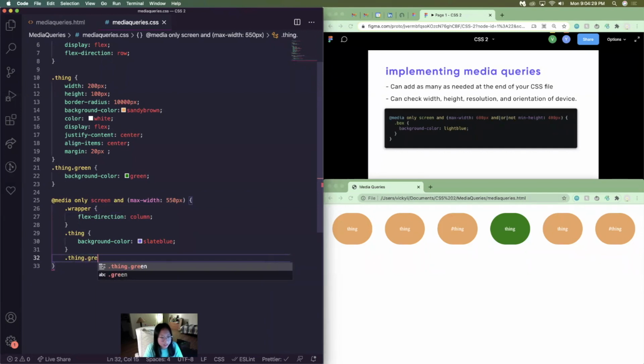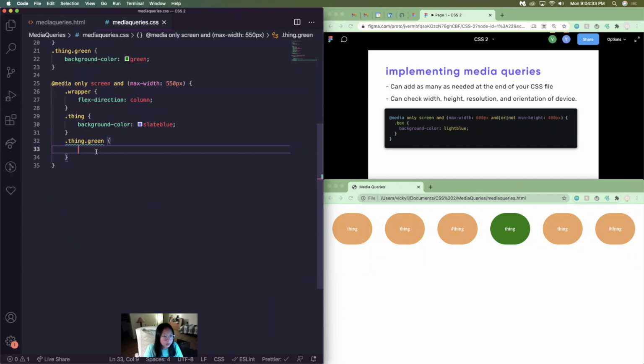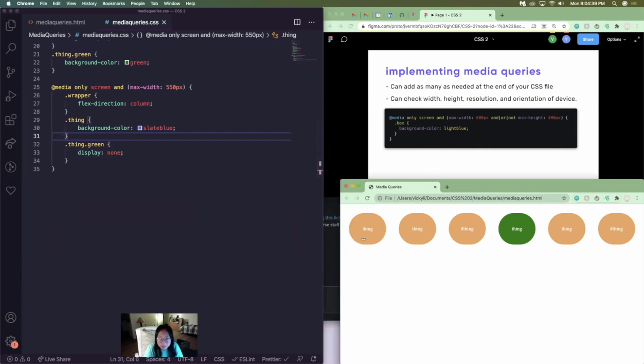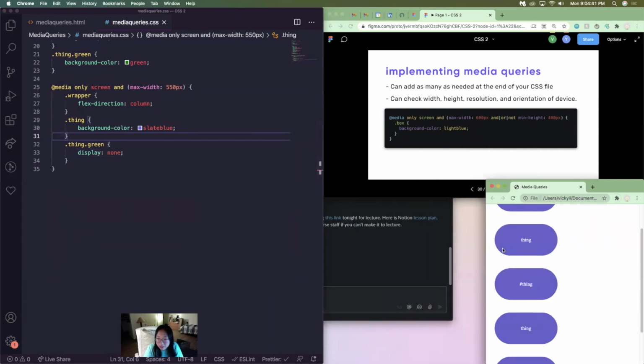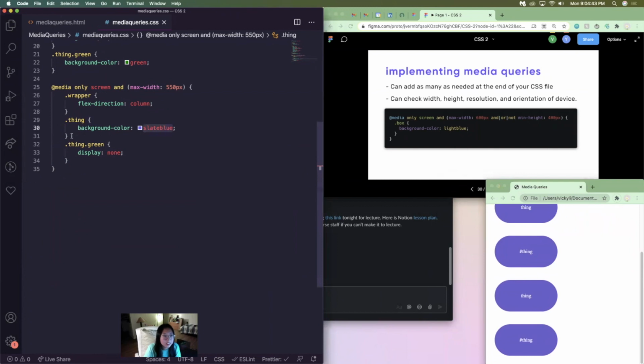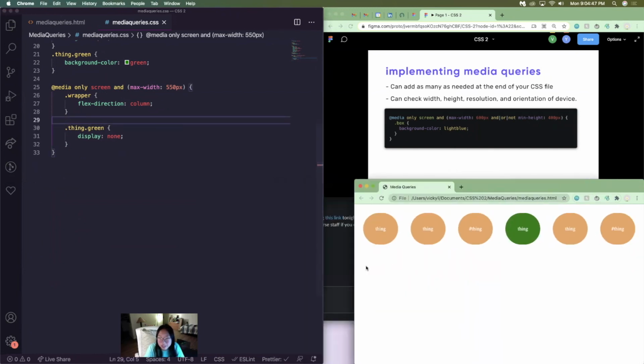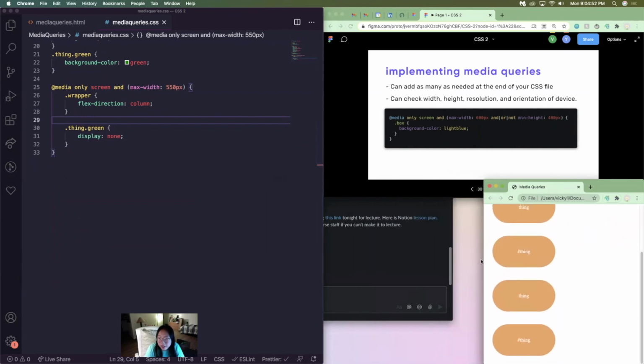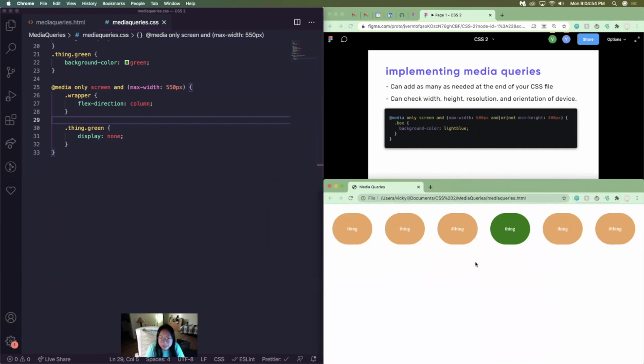But now we can say, hey, when we get down to mobile size, we want thing green to just disappear, right? We don't want to be his friend anymore. And you'll see that he just kind of leaves the equation and everyone else just goes on without him, like he was never there. But yeah, that's kind of what I was talking about with the nav bar example.